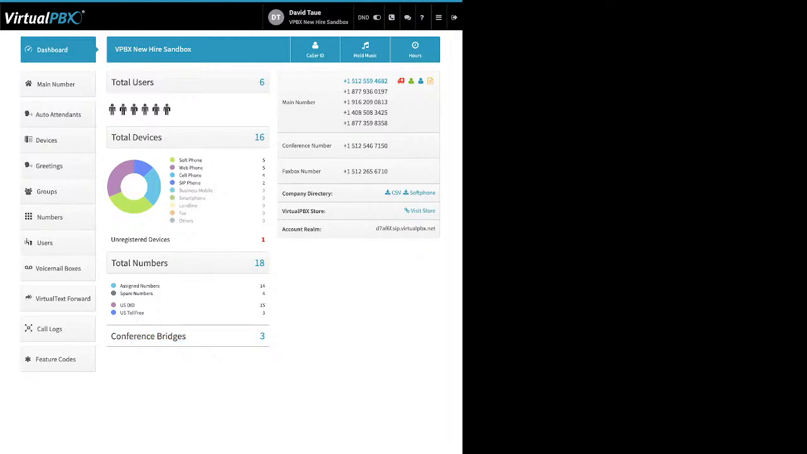Up here towards the top right, I have my main number box. Currently, it looks like I have 5 main numbers on my account. So these numbers all behave the same way, right? They're going to the same area of my system. They're all going to play the same main greeting, right? You can obviously have multiple main numbers if you want.